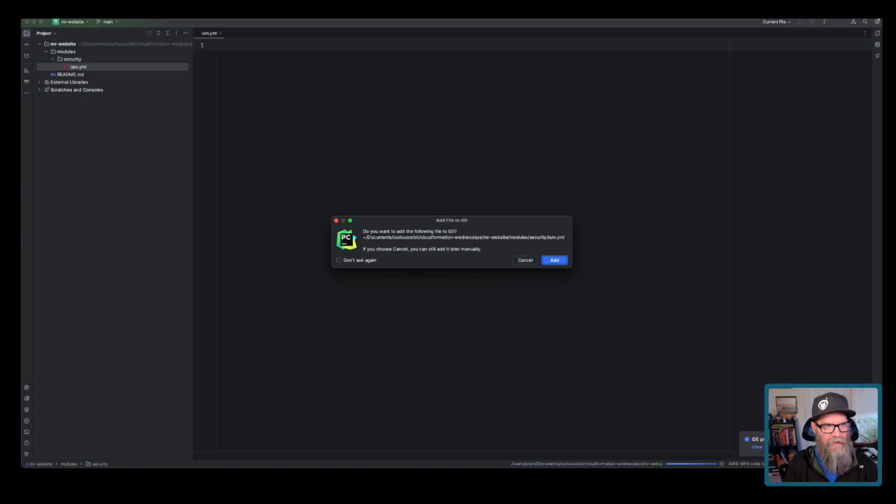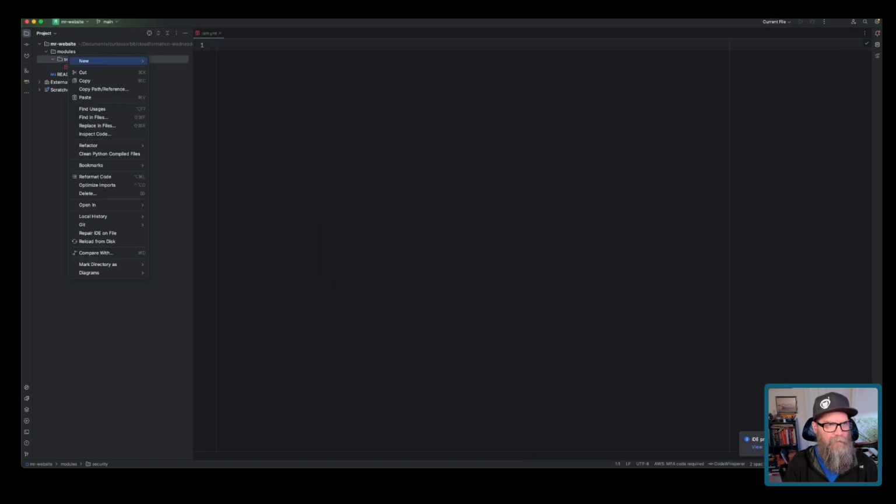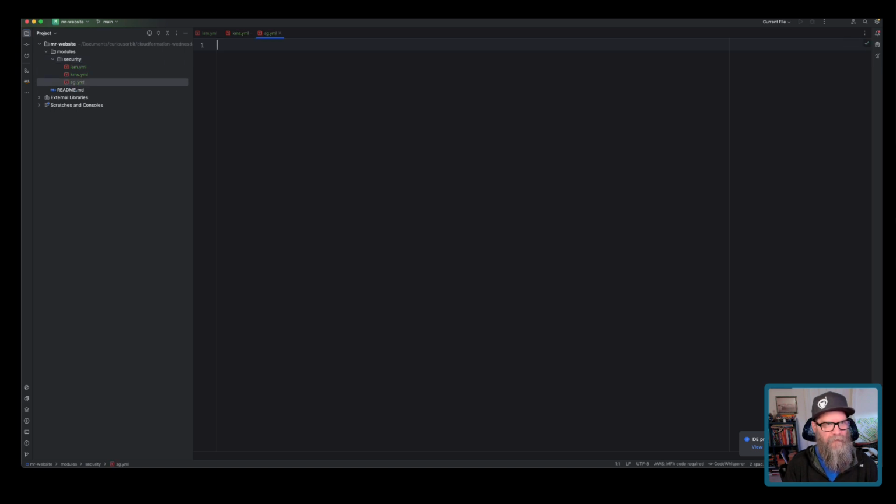So we know we're going to have IAM. We're going to have KMS. And we're going to have some security group. That's the only thing I can think of off the top of my head. Then we've got a compute module. This is where I'll call it ASG, so we'll do everything through auto scaling groups.